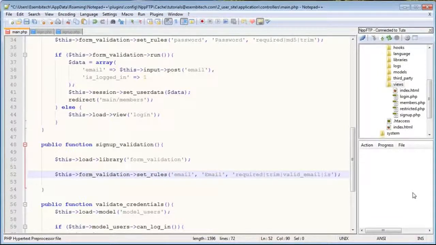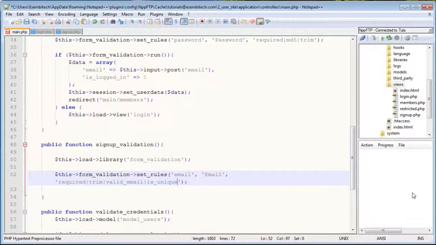Another thing is there's an is_unique rule that receives a parameter. Now this is the database table, and then the field that it's going to check for. Because CodeIgniter already knows where the database is, it's going to check in this table, and it's going to check all the email fields to see if the email is the same as the email field for each and every one.